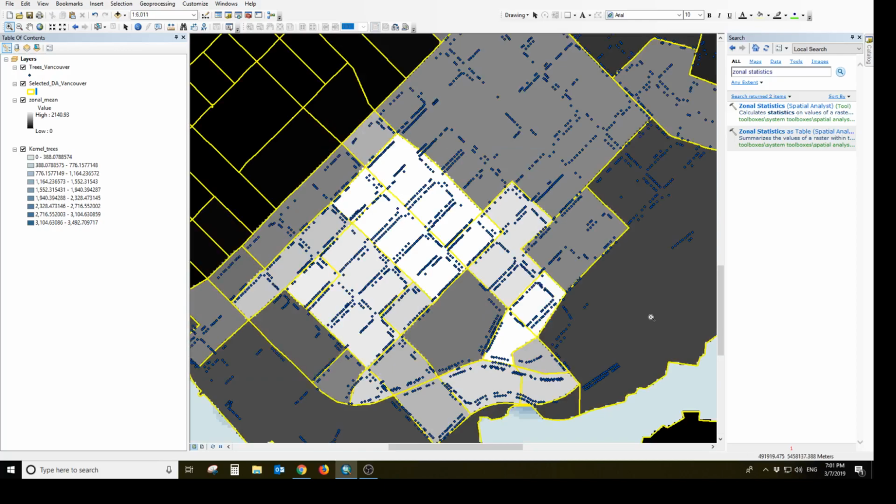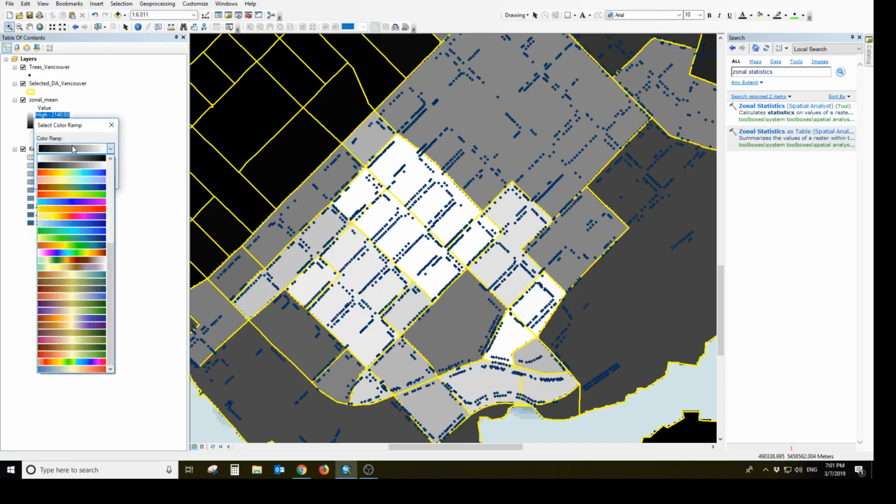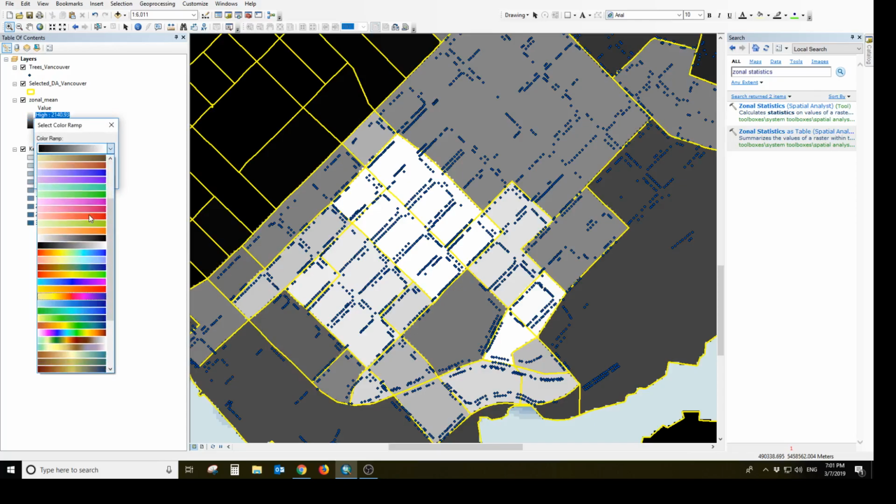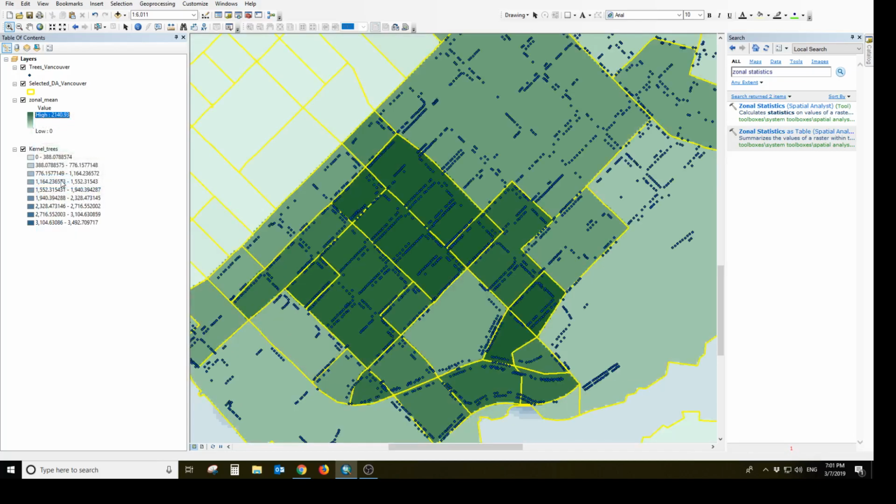For the dissemination areas that we have trees data for, you can see the brighter the color in this case, it means higher density of trees. You can change the color ramp by double clicking on the color ramp and changing it to something meaningful, for example, maybe just a shade of green. Maybe that will work. Okay, yeah, not bad.